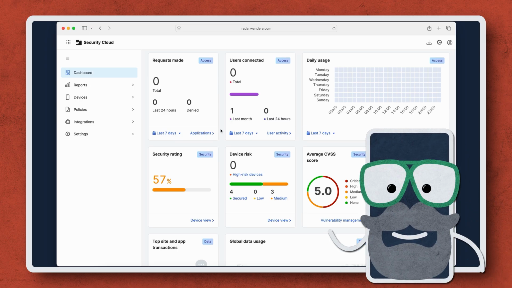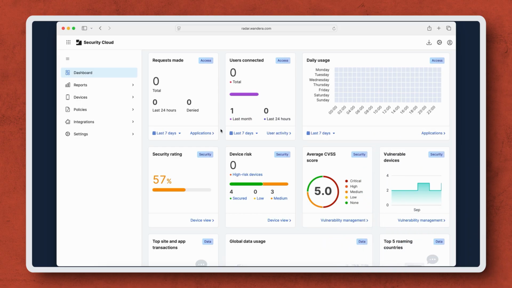Hello there. Let's go through a quick walkthrough of how to create an activation profile in Jamf Security Cloud. Activation profiles are used to enroll devices in the Jamf Security Cloud portal and can be customized depending on which capabilities you'd like to deploy to specific devices.